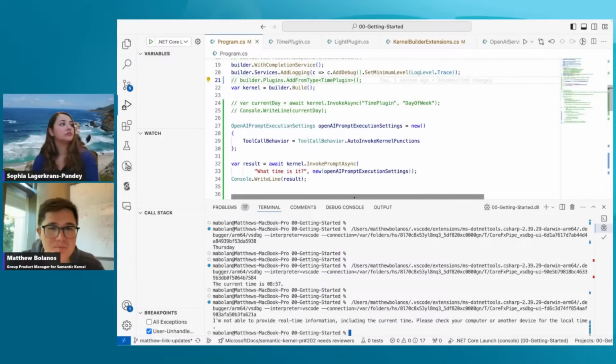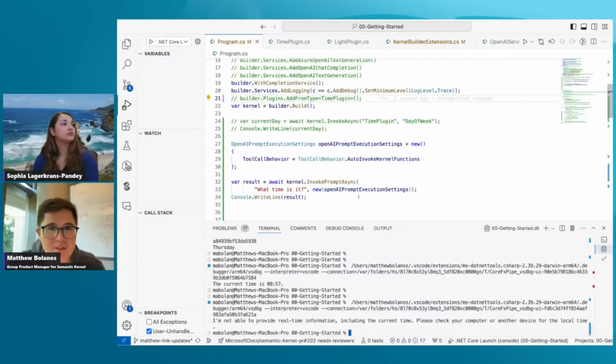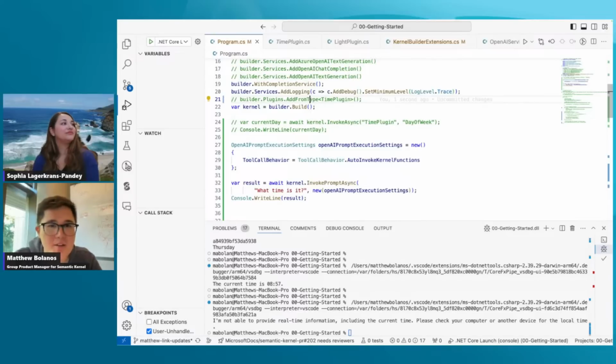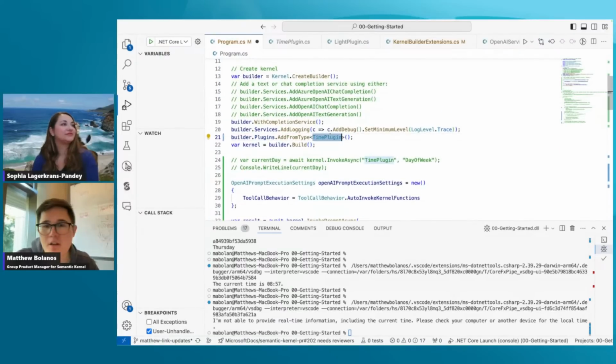Okay. All righty. So hopefully that got you kind of excited about what plugins can do. And we just saw what one of the out-of-the-box plugins allows your AIs to do, as Sophia mentioned. All righty. Back to you, Sophia.